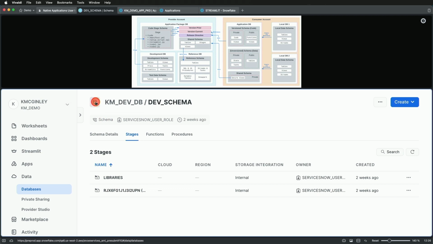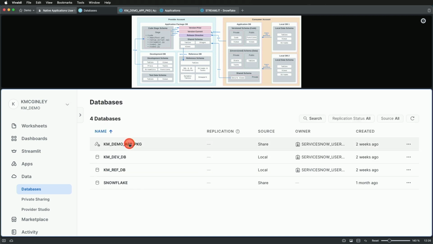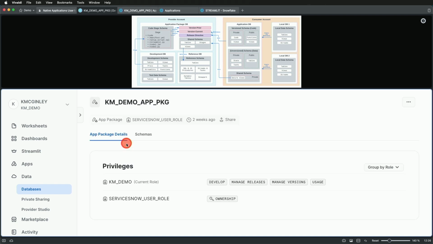Okay. So now let's look at the application package. And you'll notice it has a different icon here. I'm in the database browser within Snowsight right now. So when I drill into this, it looks like a database. It feels like a database because it is. But we're denoting it with that special icon, and I'm going to show you another screen a little bit later, which shows the uniqueness of what an application package is compared to other databases.